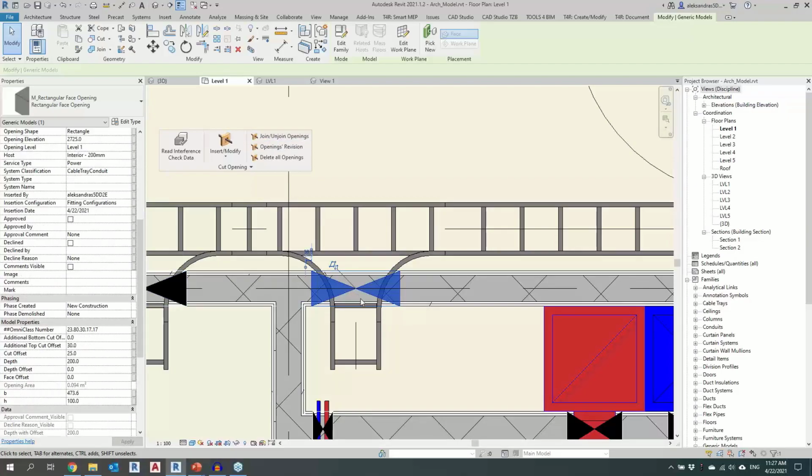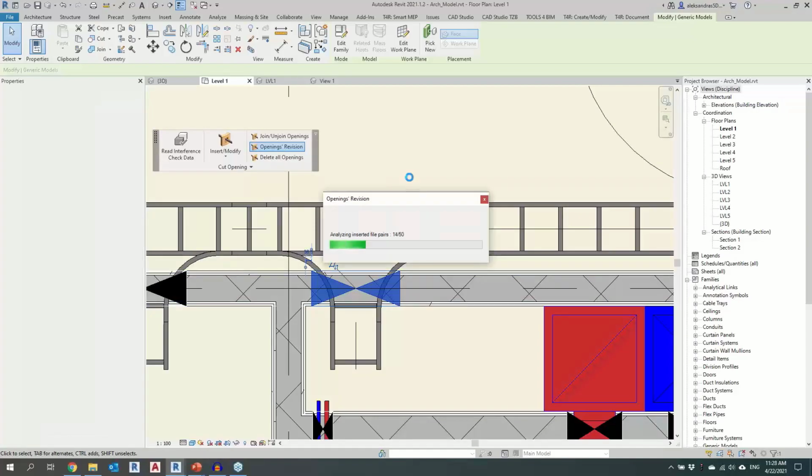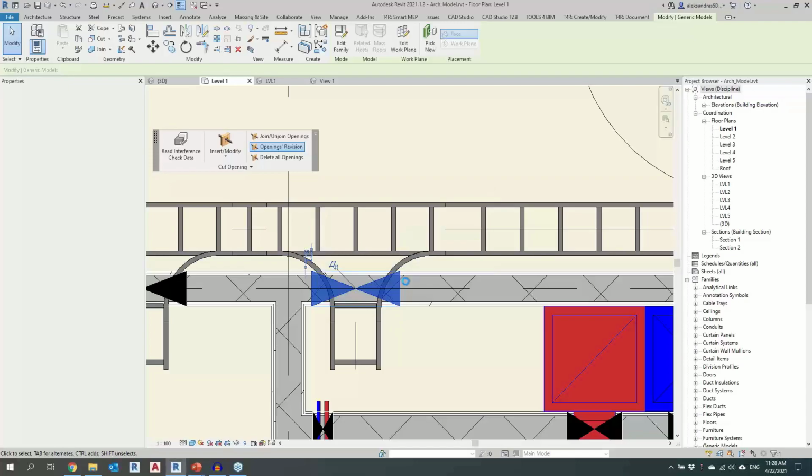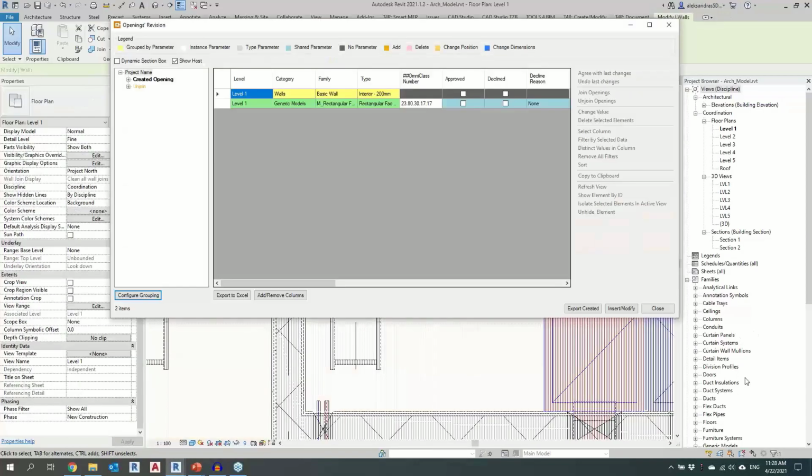So this could be, like I said, any of the other parameters. And now, when going into opening revision, we could find out which exactly openings belong to the cable tray fittings, the specific fittings. This can be done by the table, where it's possible to add any of the parameters. So as I've told before about the approved and declined parameter, we could do Omni class parameter and filter by the values.